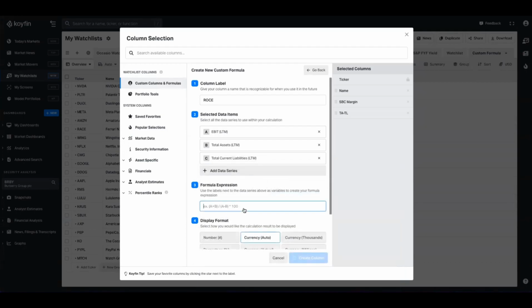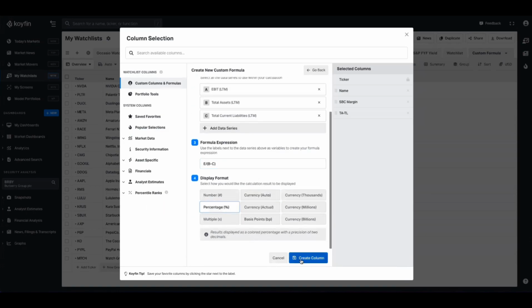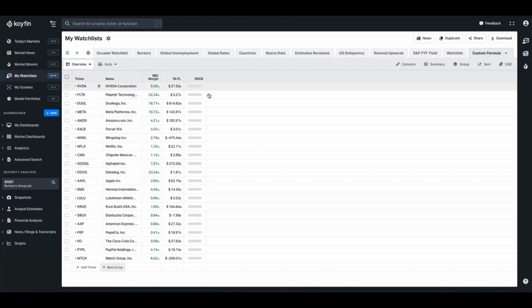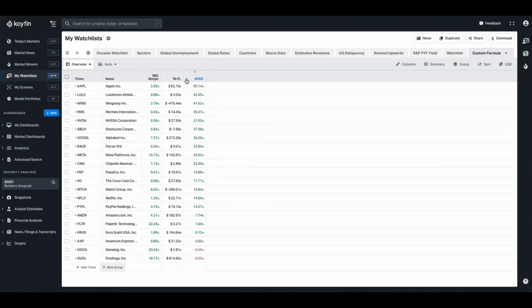So we now have our three inputs, and what we want to do here is EBIT divided by total assets, which is B, take away total current liabilities, which is C, and this is going to be a percentage, so we can create that column. And in seconds, we've just calculated the return on capital employed. And you can now sort by the return on capital employed as well. And you might want to add that it's a trailing basis here as well, just to remind you.